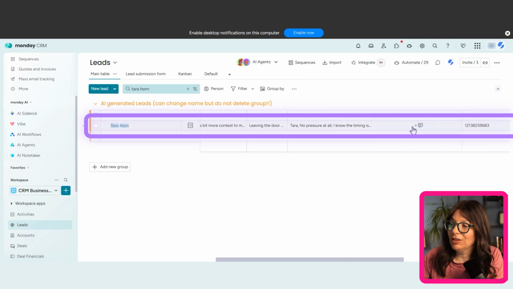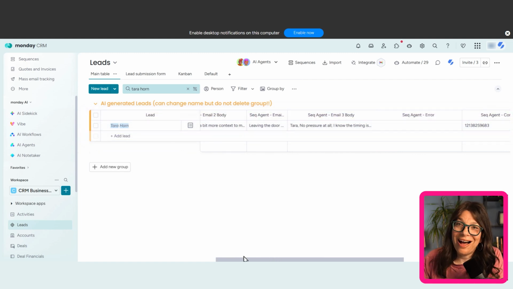There is a column for an error. So in case there's an error, it will show up in this column, telling us that there's an error. So the question is, how is this set up?